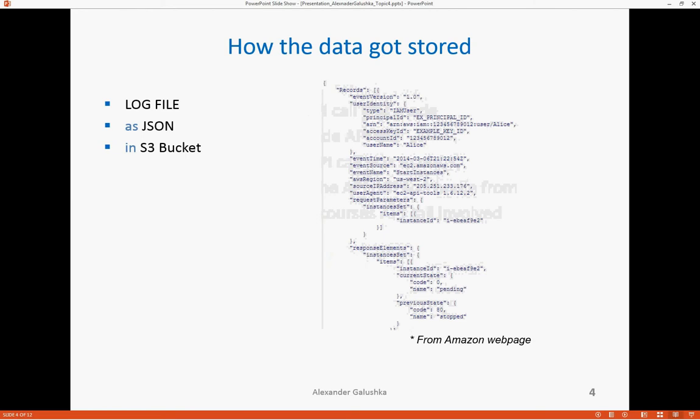So how does the data get stored? The data is stored in a log file. The log file has a string that is stored in JSON format, and this log file is stored on S3, in an S3 bucket. Here's a very nice, formatted example that I took from the Amazon web page, showing you what the log file actually looks like.